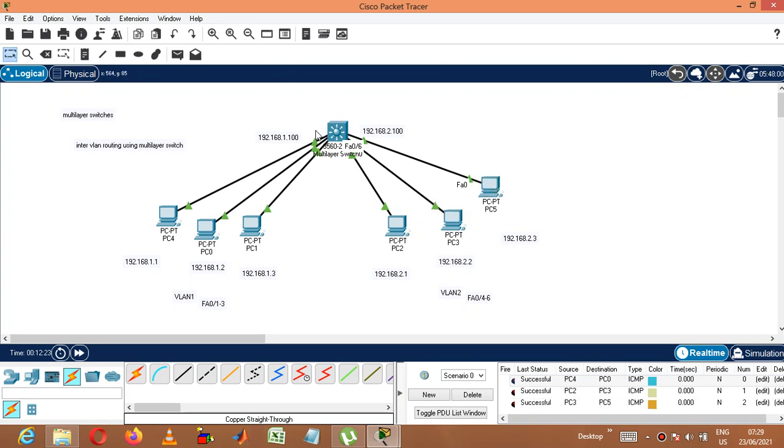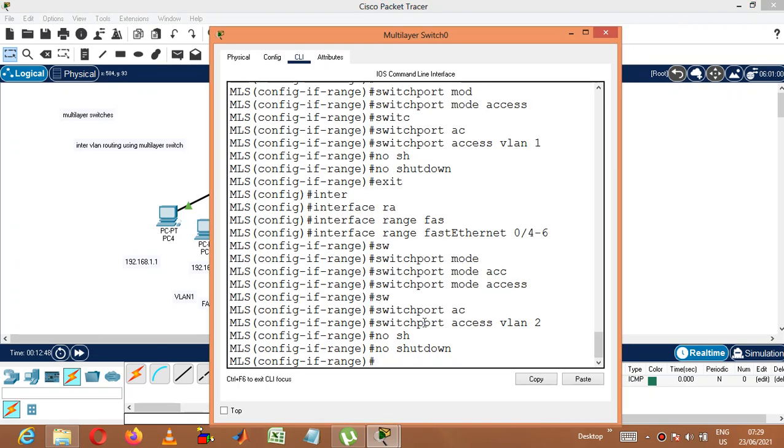Now we will see whether we are able to ping from 1.1 to 2.1. It's not able to reach. I will delete those. 1.1 to 2.1. It will not go because we have not defined the routing. Okay, so we'll do the routing for this one and exit from this mode.